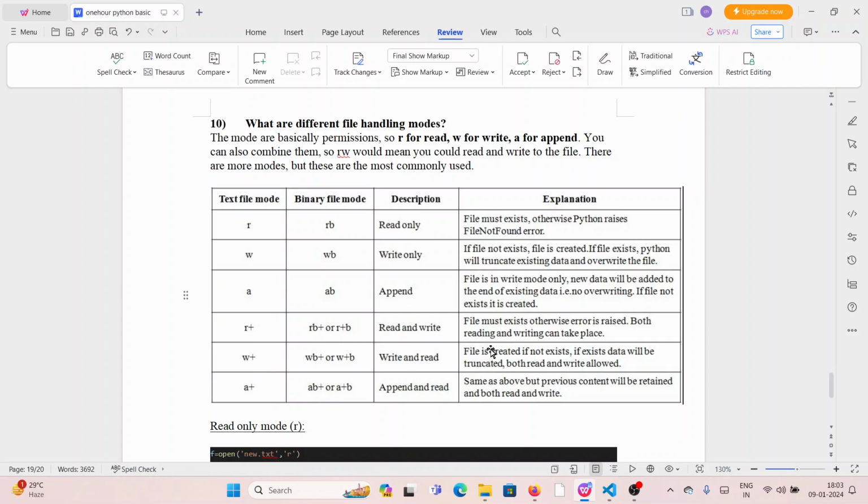And w+ means the file is created if it does not exist; if it exists, the data will be truncated. Both read and write are allowed for this one also. a+ means just append the data, with both read and write. We'll see only the read, write, and append modes with examples. There are some functions and methods to read data from a file, and we'll see what they are.